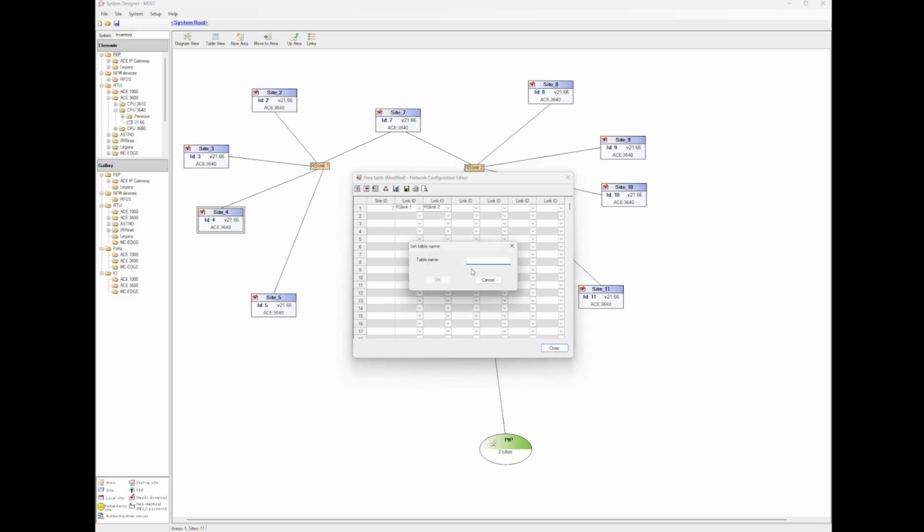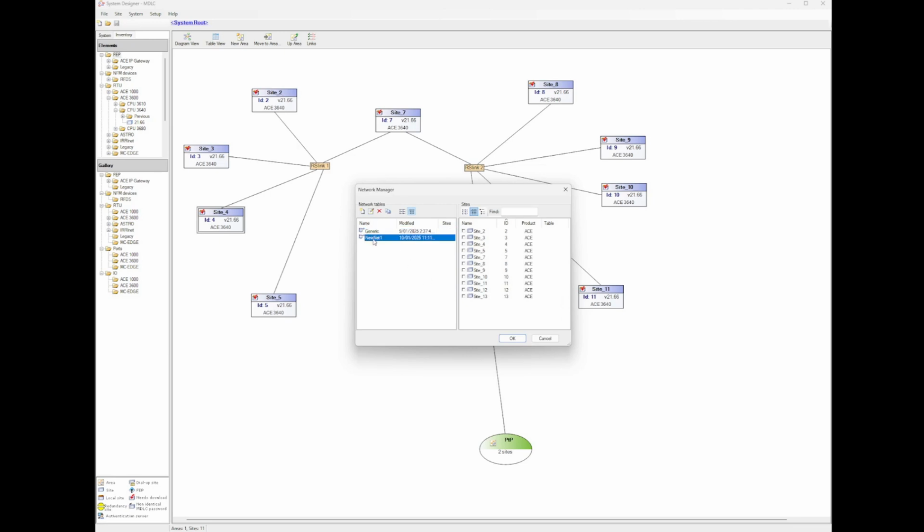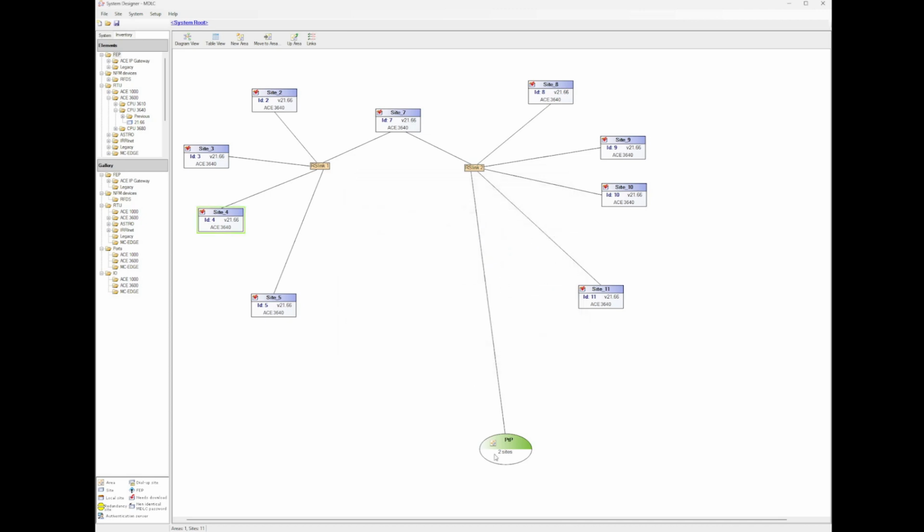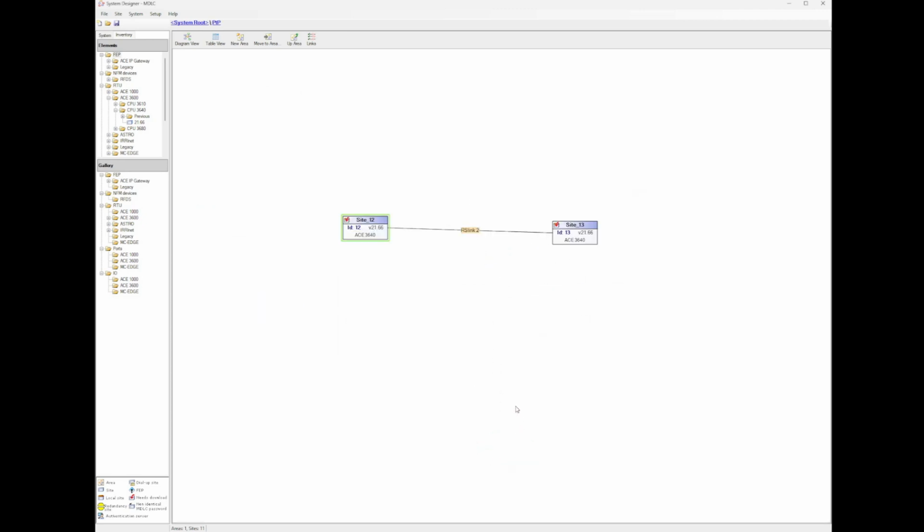We want to save that. We'll give it a name. We'll call it NewNet. NewNet 1. There you go. And we want to apply NewNet 1 to all the sites in the network. So 2, 3, 4, 5, 6, 7, 8, 9, 10, and 11. 12 and 13 won't need it, because we actually don't want it.